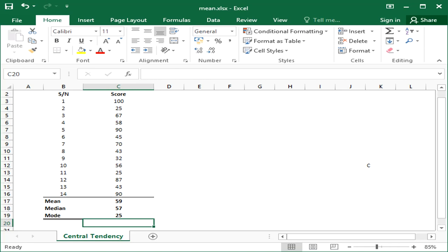So this is how to calculate the mean, the median, and mode of any given data set.